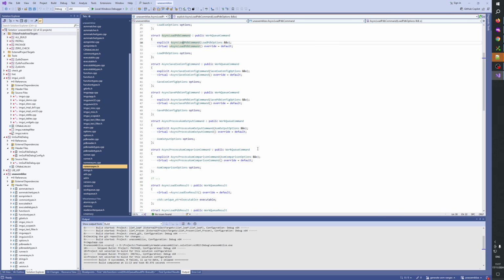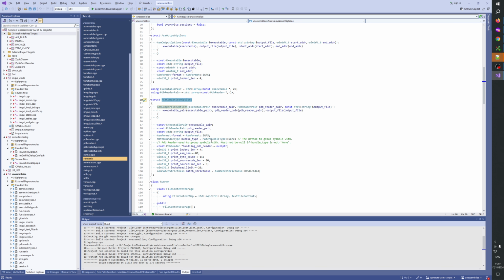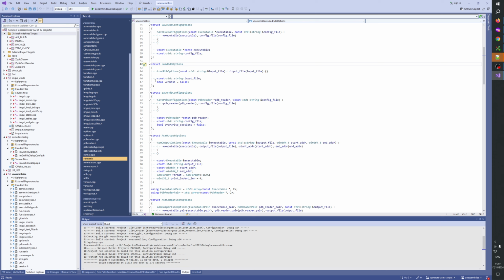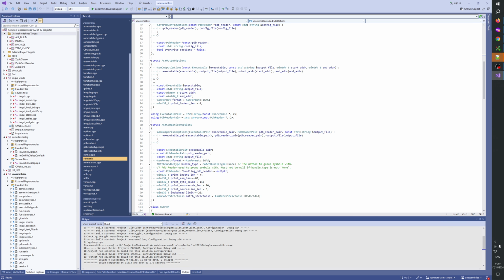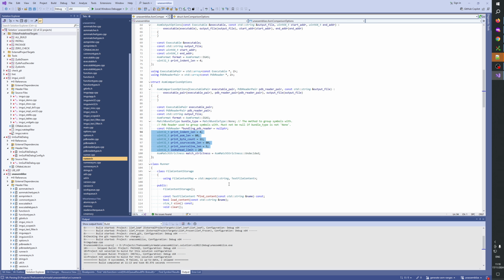So here, runner async. So right now we have a command for comparison options, where we can give an executable pair, PDB reader pair. Output file is not relevant for us. Yeah, we need to create a new command, basically, with new options. So all these things, they don't apply to what we want initially.